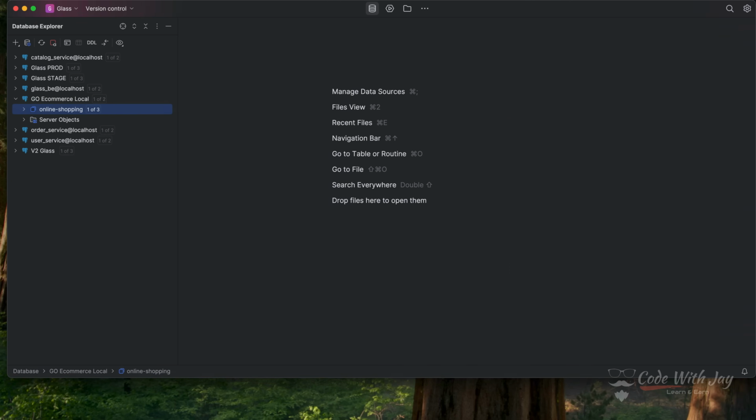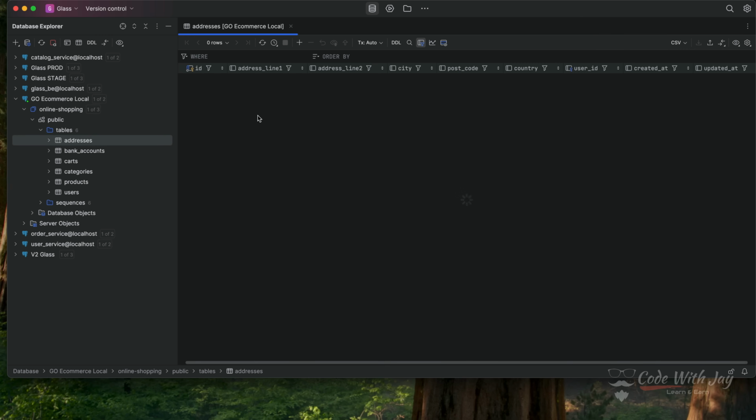I'm using DataGrid. In DataGrid, if I go to the database called Go Ecommerce local, expand public and then tables, you can see one more table there, called address. You can see the address table is there. Definitely the address table will be empty here, because we have not added any address data so far.